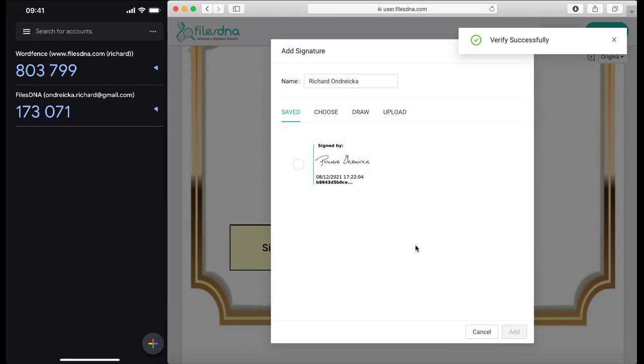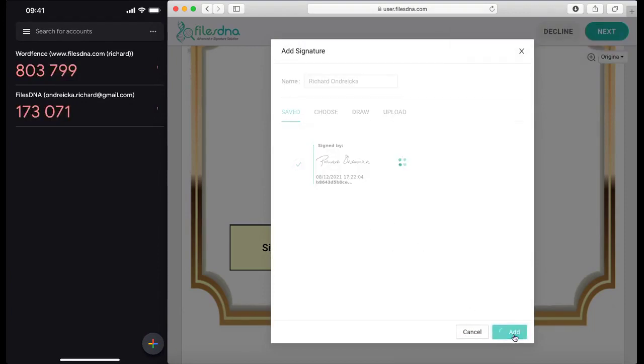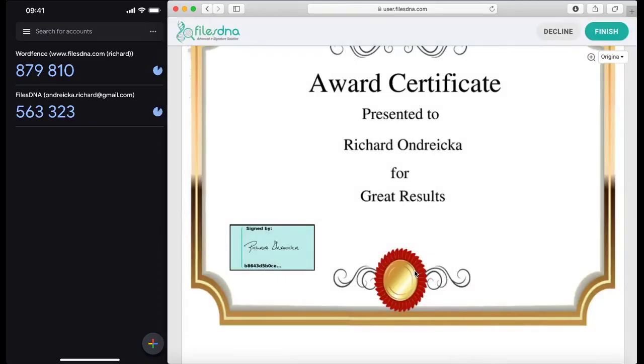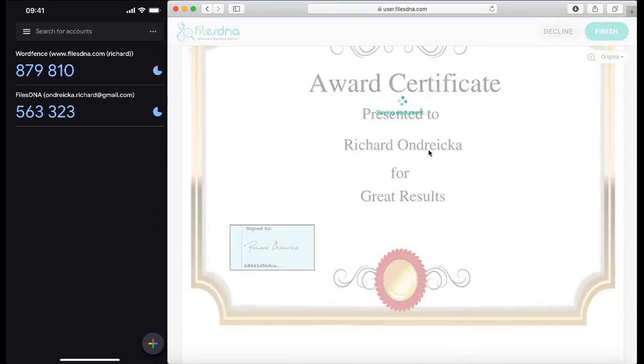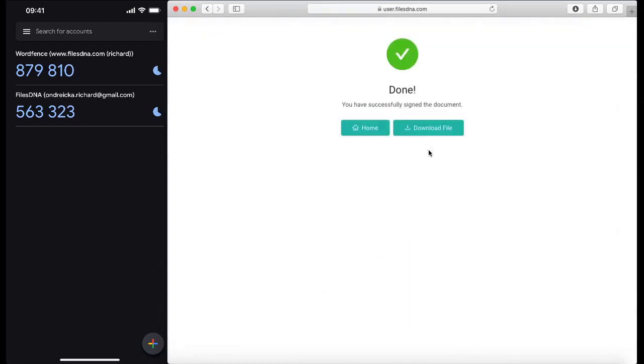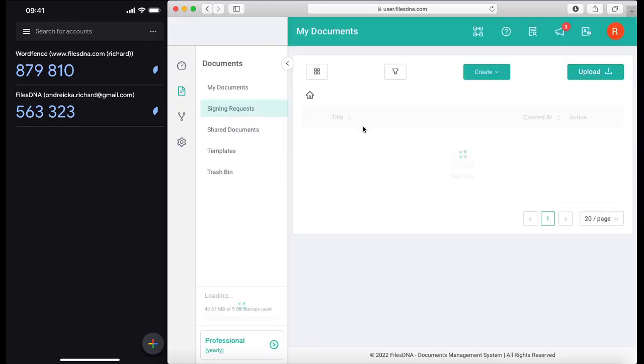Once you do that, add your signature. The document is now ready, click on Finish. Now you can download a copy of the document. Let's go back to the sender account to double-check if the document was signed.